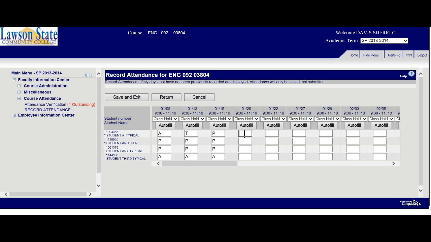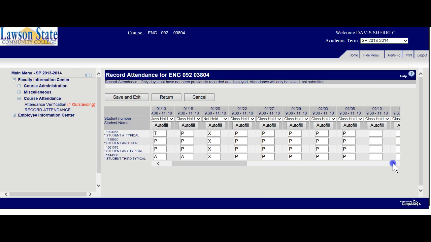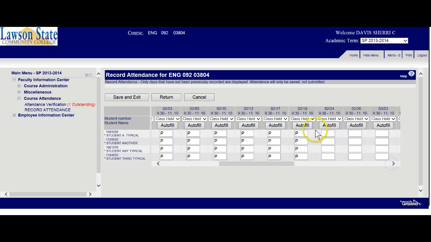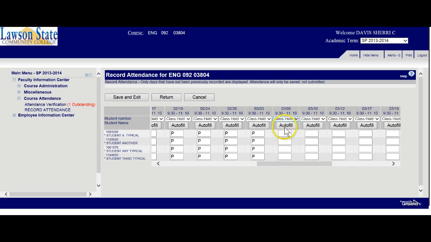Now, what I'm going to do from this point forward to speed us up, if the class was not held, let's say that there was a snow day, you put in not held and autofill. If you click autofill, you'll notice it's going to put everyone present. Some faculty like to use this. I say be careful, because again, it's different because I only have 4 students. I can easily put in my attendance for these students.